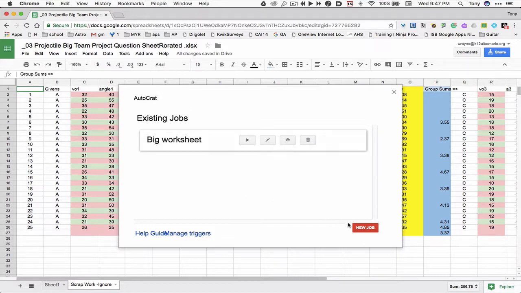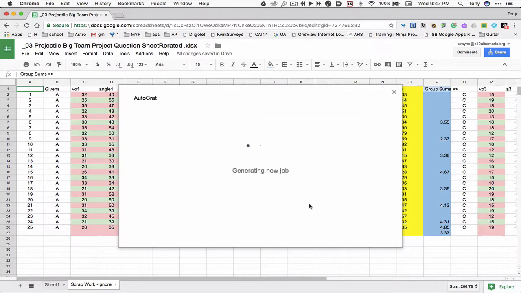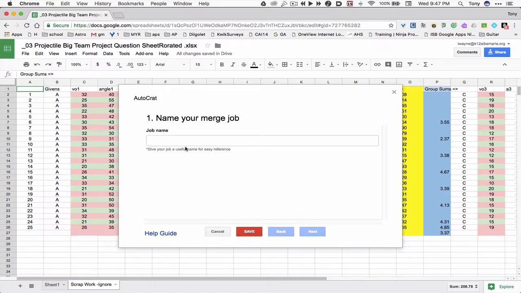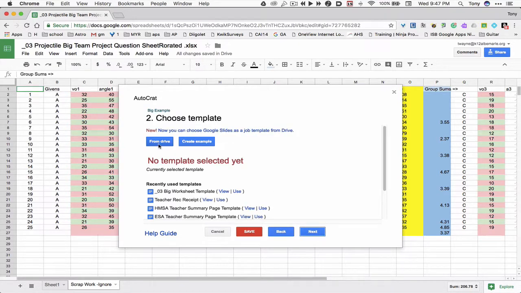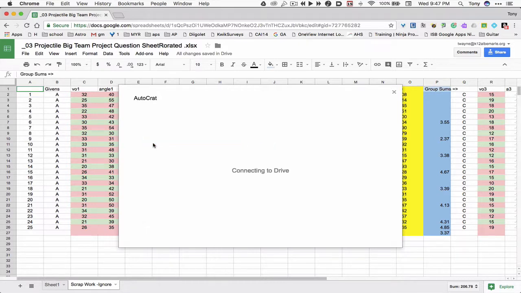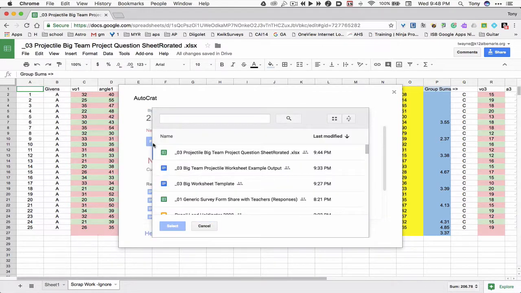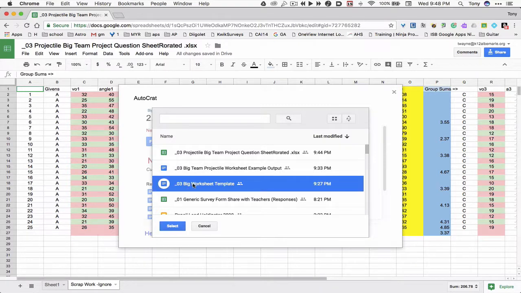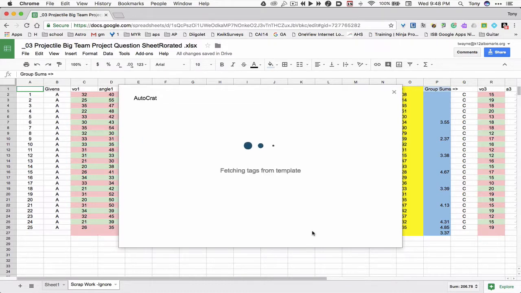I'm going to create another job, and I'm just going to call this one big example. Next, then I'll get my template from my drive. I'll go to from drive. So it's accessing my drive, and that's the one I just created a little while ago. So big worksheet template, that's what I want. Click select, choose next.